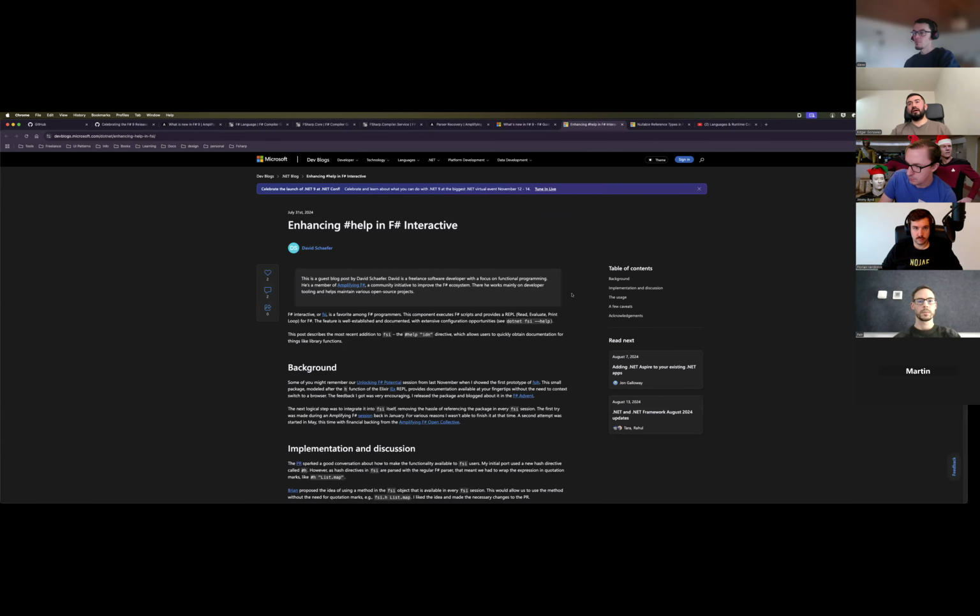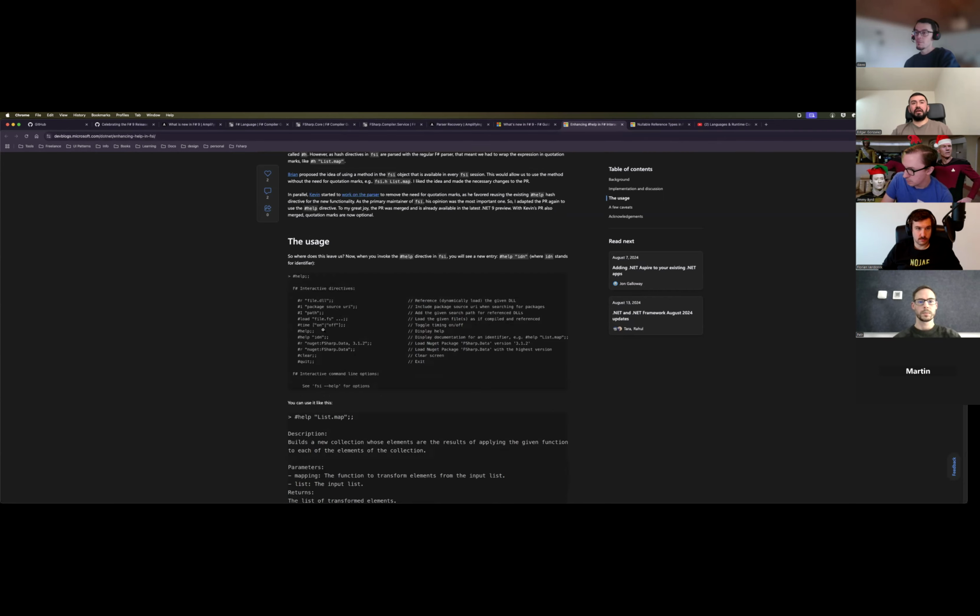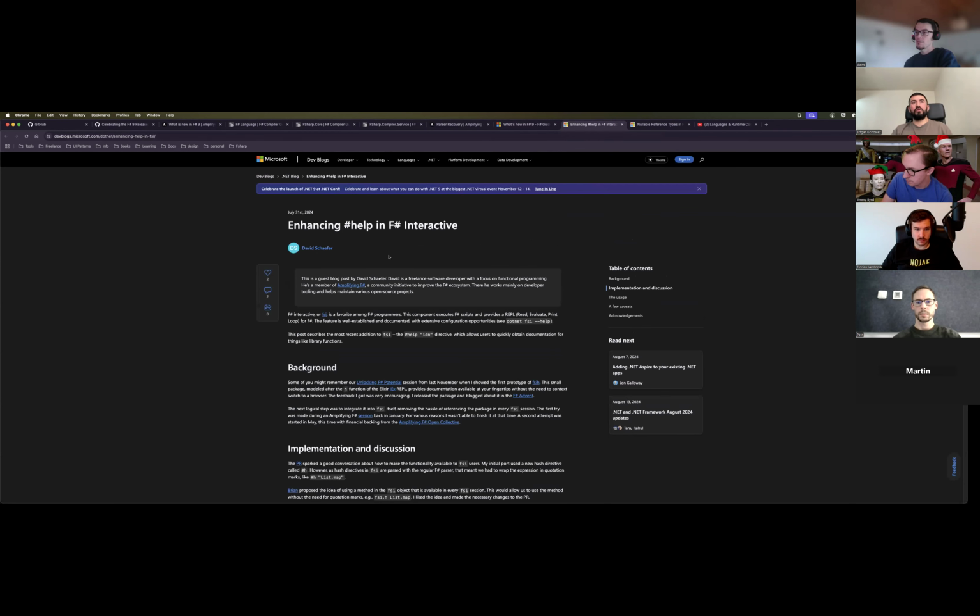the people that donated some money to Amplifying F Sharp, the Open Collective. So David spent the time implementing this in the compiler. If you want to read more about this, there is a specific blog post on enhancing help in FSI. I will put it in the chat after this presentation.